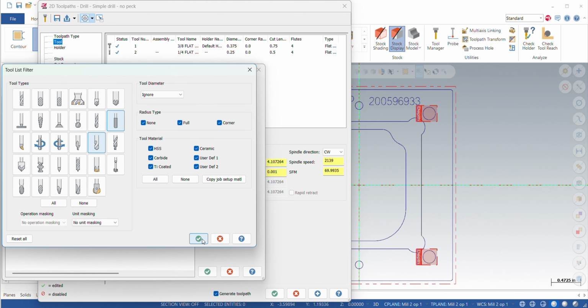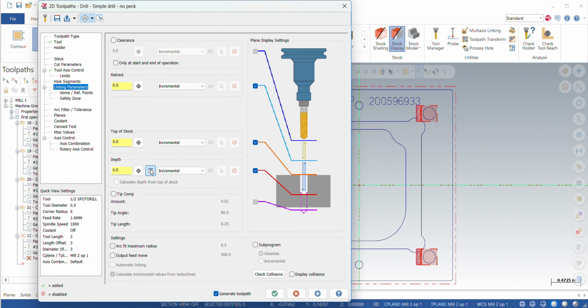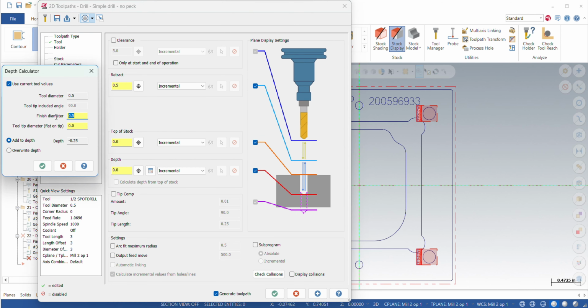Cut parameters. Drill. No need for pack drill. Linking parameters. Just put your overall diameter. What is your overall diameter? Its finished diameter is this one. Override depth. Here. Clearance. 1 inch. Always in absolute, absolute, absolute, absolute. No tip comp. Coolant on. Planes the same. Torque is okay. This is okay.